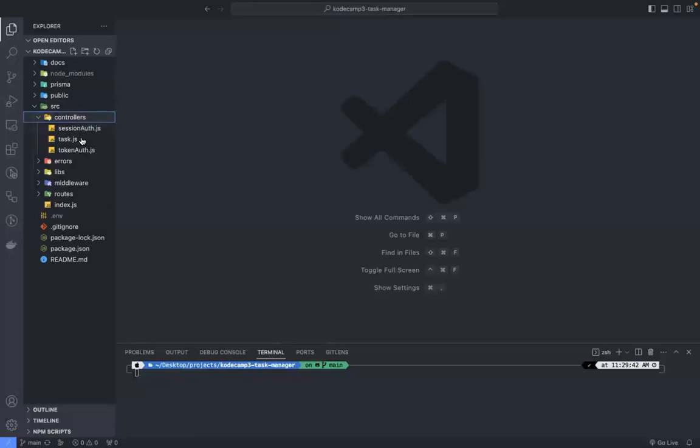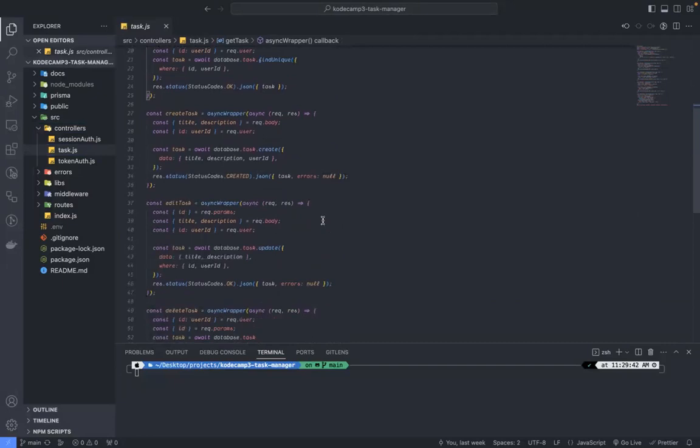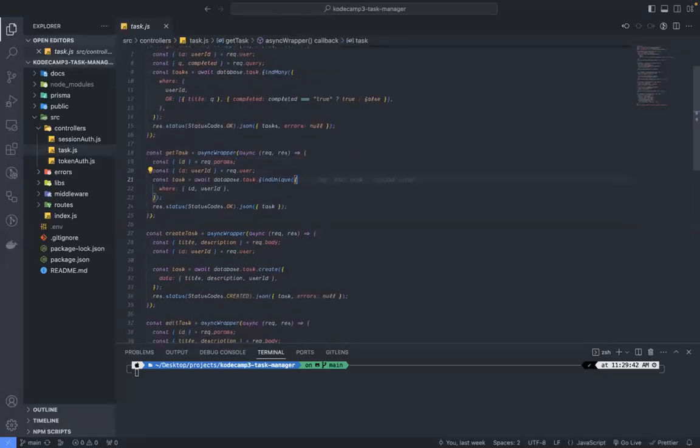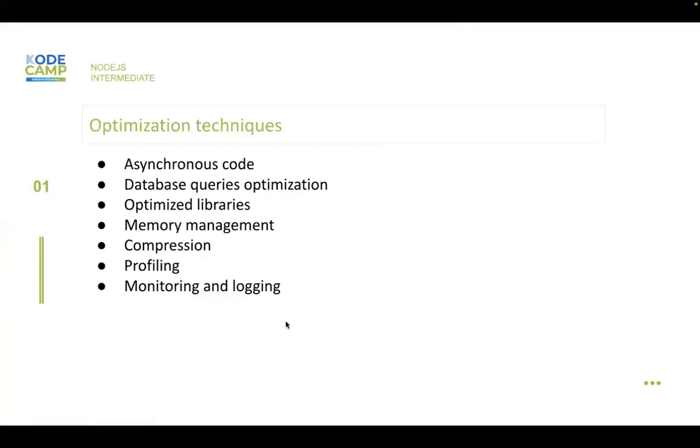And if you come over to tasks, you will see that everything here is asynchronous. This is an async wrapper. So this function is asynchronous and everything in here is asynchronous. Writing to the database, reading from the database, and every other thing is asynchronous. So that everything is well connected and working properly. So we'll not be talking much about that because at least we know what asynchronous code is.